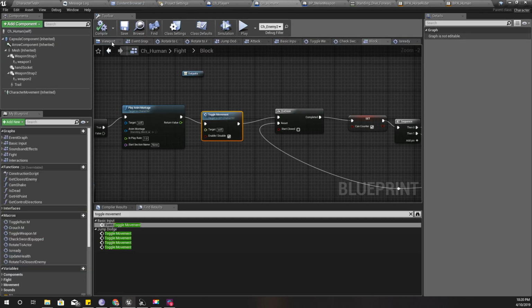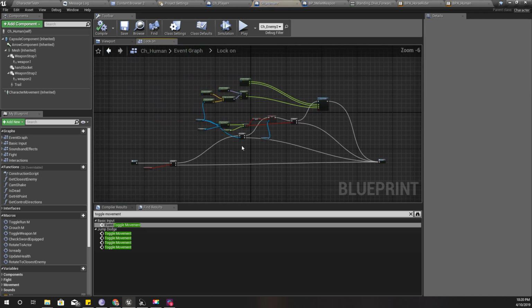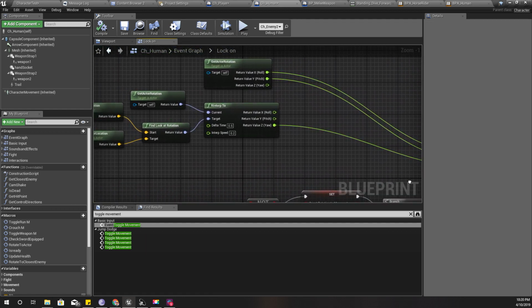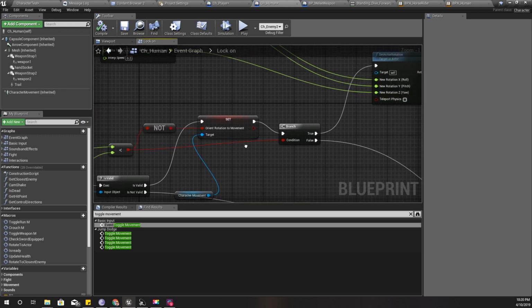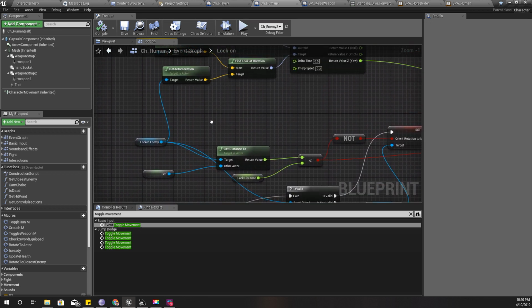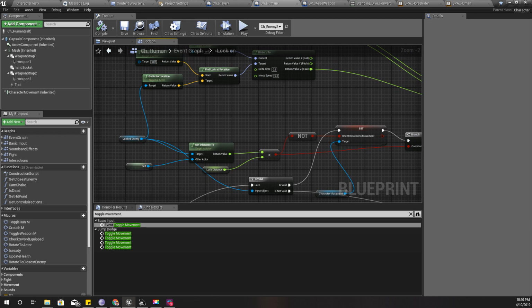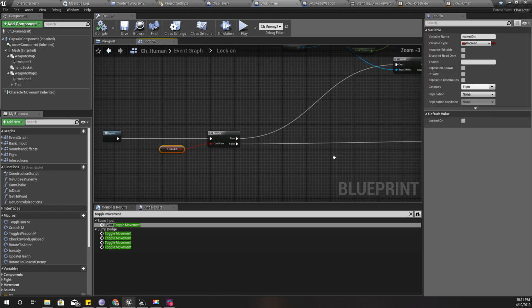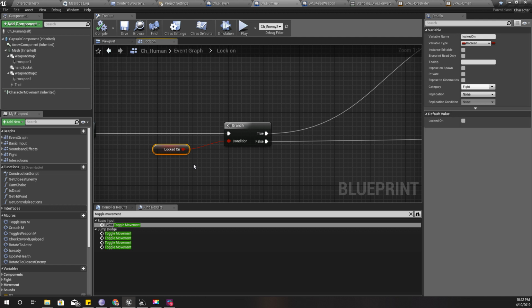So let's close them. And in the event graph, in the tick, this lock on part, this is where I set the rotation towards the closest enemy or the locked enemy. Yeah, like this. How can I disable this while I'm dodging? Well, if I set this lock on to false, this rotating towards the enemy thing wouldn't happen, but then again I will have another problem.